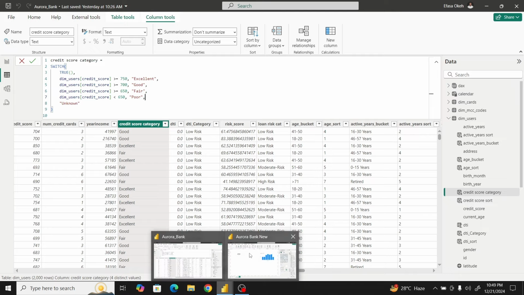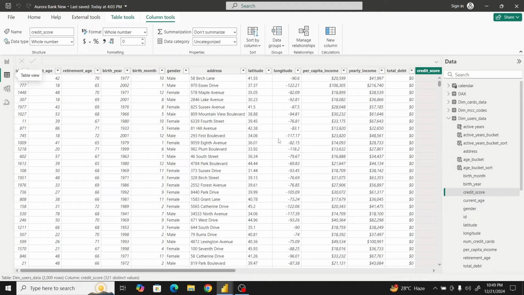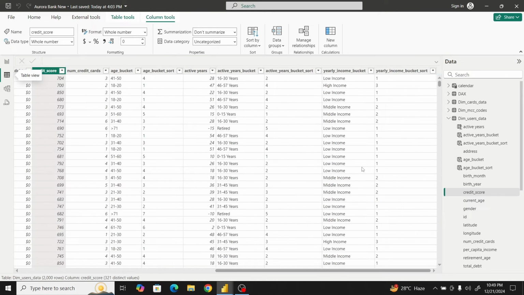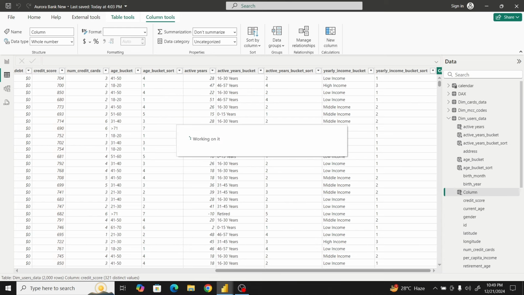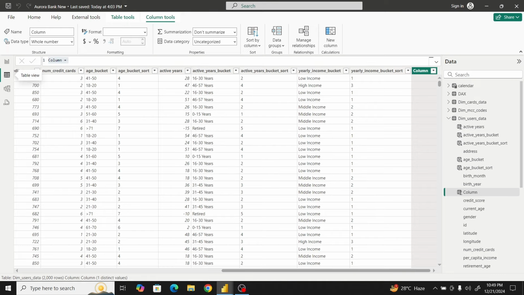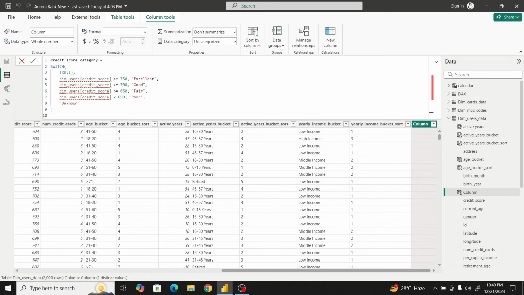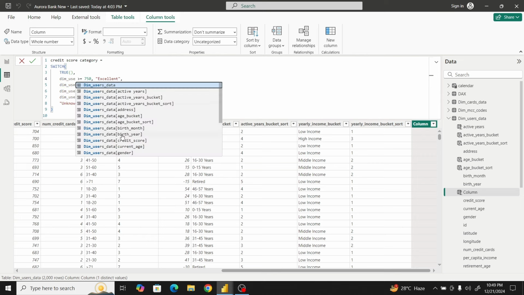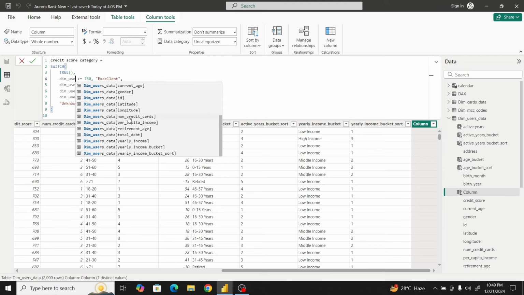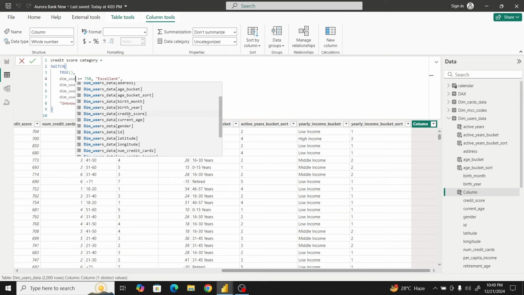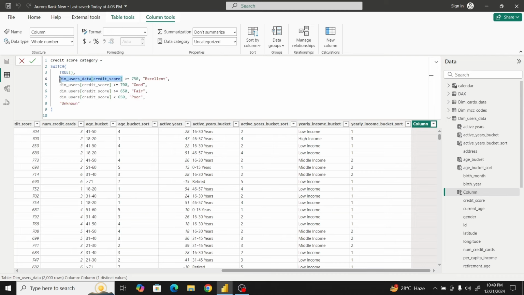I'll navigate back to our report, right? I'll say table view once more. We are still on the users table. Remember, everything we're doing right now, we're doing it on the users table. I want to add a new column again. So this is actually credit score category. Remember, we don't have the same table name, so I'll simply delete this. This is talking about our users, but it's looking at our credit score. So I'll look for credit score, copy this and replace everything we have here.